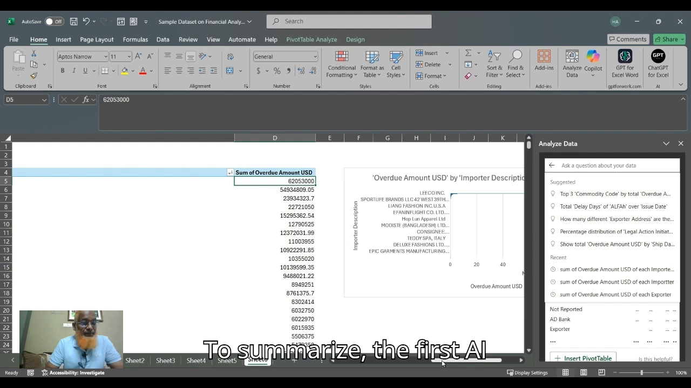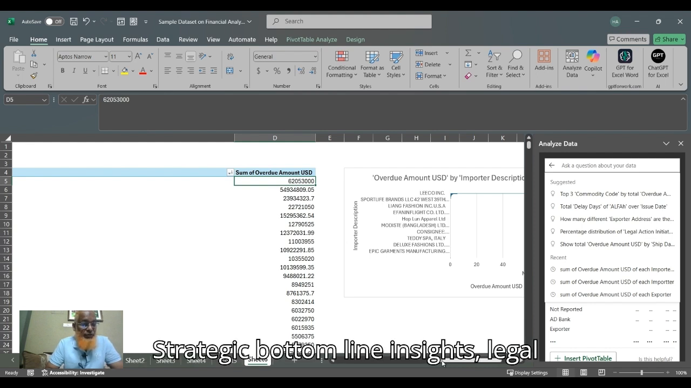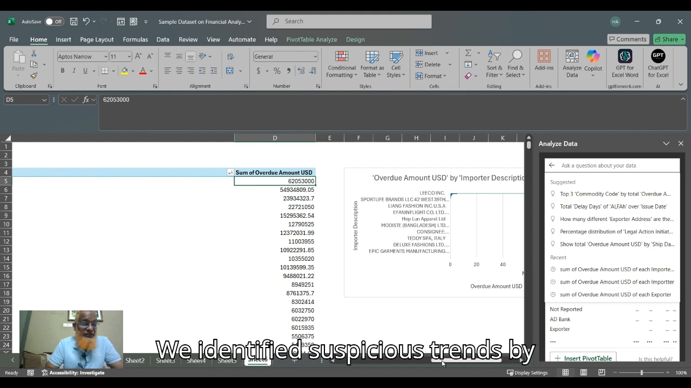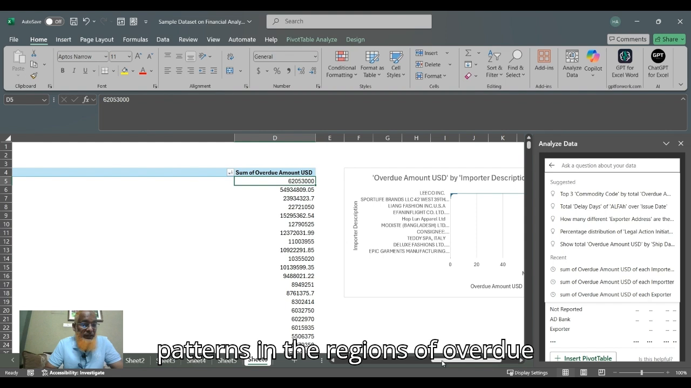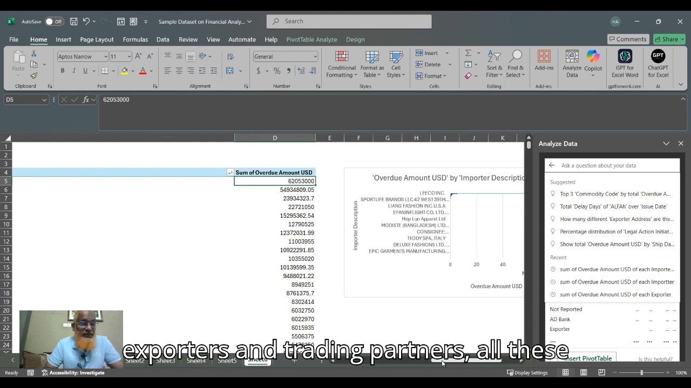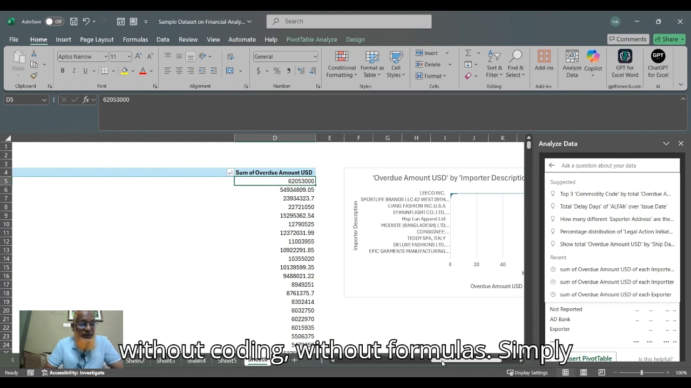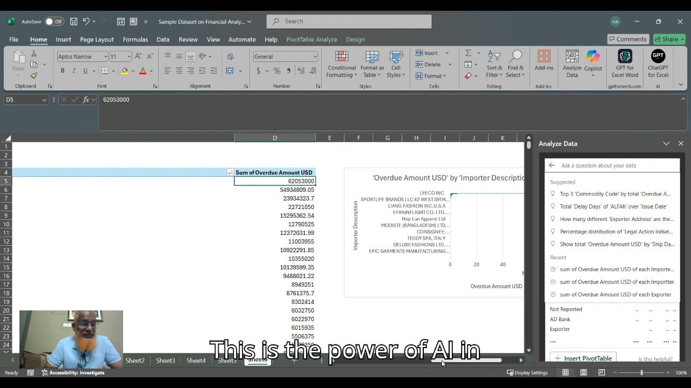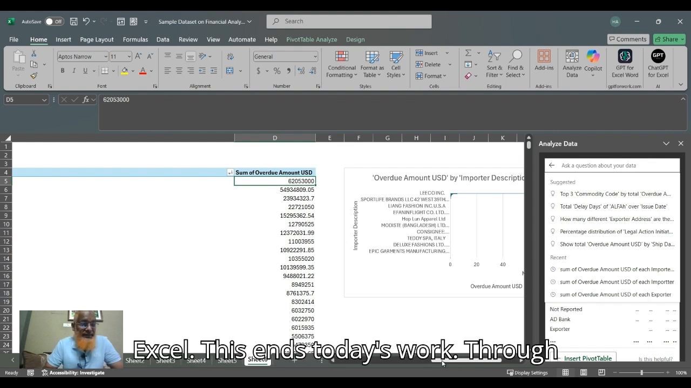To summarize, the first AI generated report provided the most strategic bottom line insights: legal action versus overdue amount by bank. We identified suspicious trends by country of importation. We saw concerning patterns in the regions of overdue, and we mapped hidden linkages among exporters and trading partners. All this without coding, without formulas, simply by asking questions in natural language. This is the power of AI in Excel.